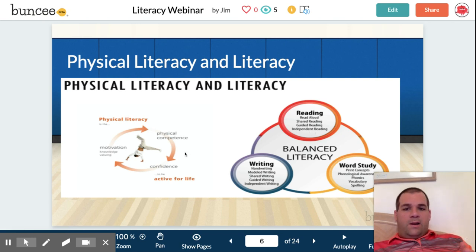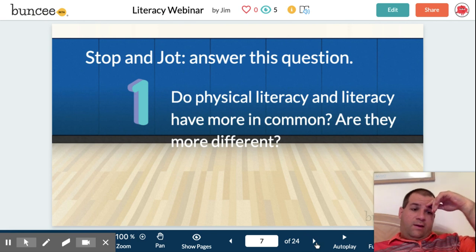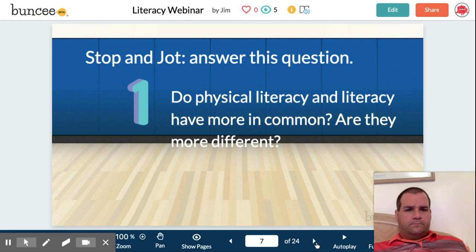Independent. I may not explicitly say that, but if you notice there's a child who is doing a backflip, they feel pretty confident and competent. And word study is, yes, not so much independent, but look, it says vocabulary, those things that we talk about. So do they have more in common? Are they more different? Even though one is what we predominantly work around as physical education and health teachers, are they more the same? Are they more different? Take a minute to think about that.